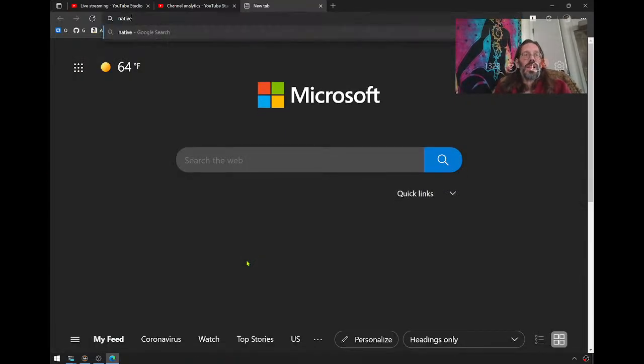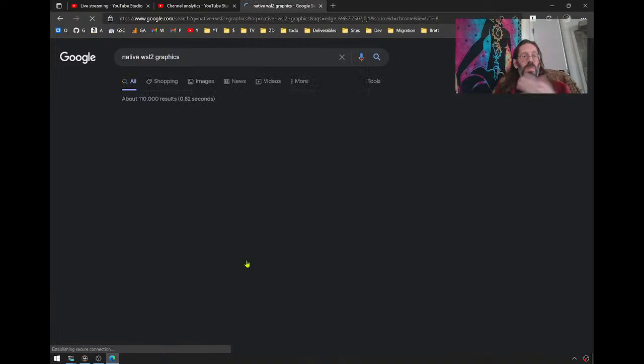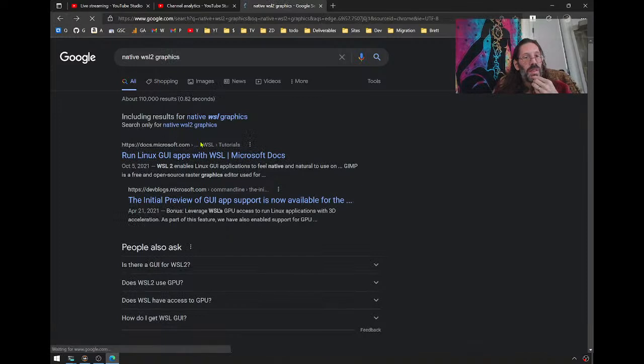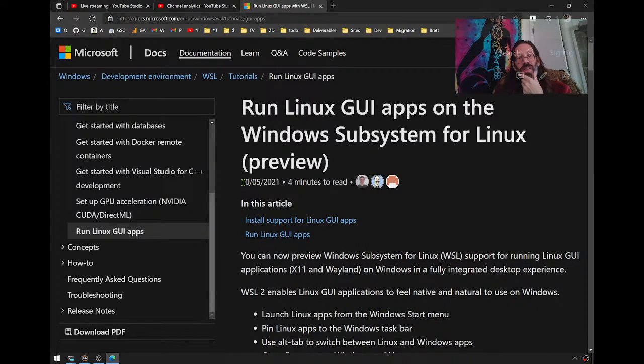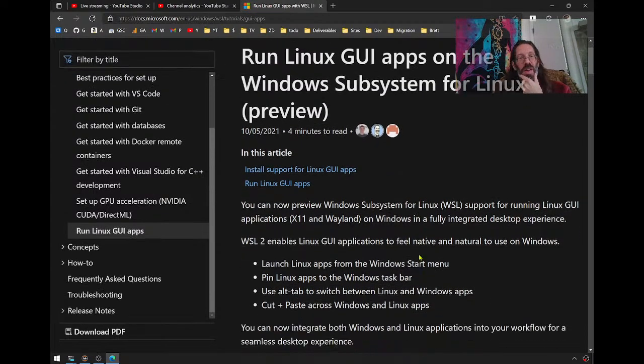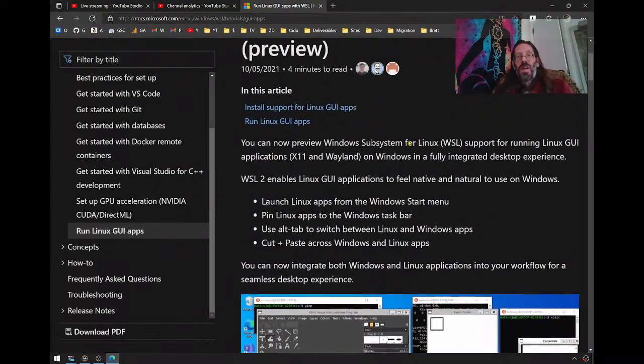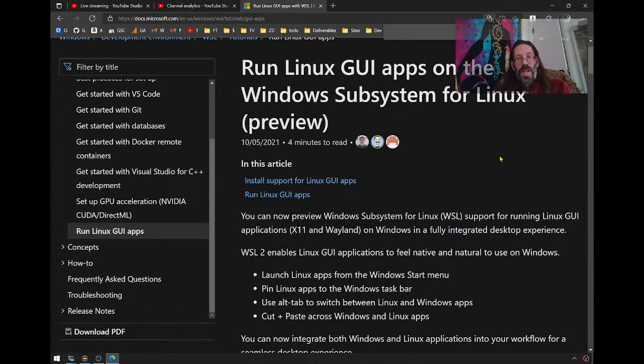So let's get on with it. This is native WSL2 graphics. There's some other keywords I could use for this, but that's October 5th, 2021, and it's from Microsoft. So it's a tutorial from Microsoft from last month. If anything's going to tell us how to do it, if anything's going to be up to date, it better be this. We're looking for keywords such as Wayland. There it is.